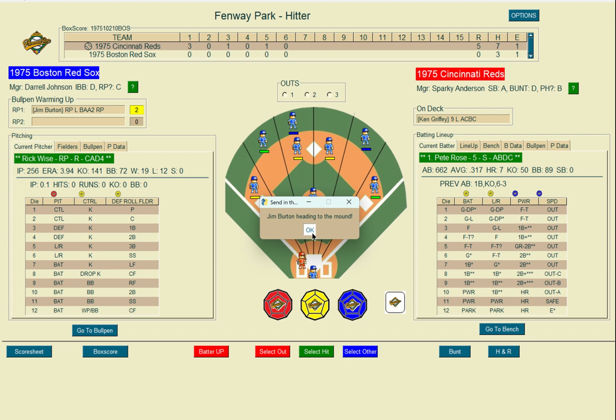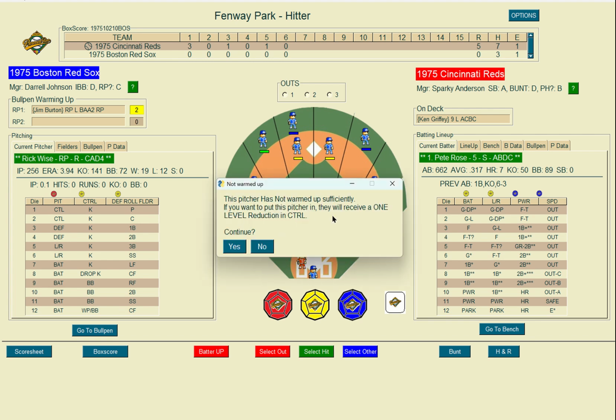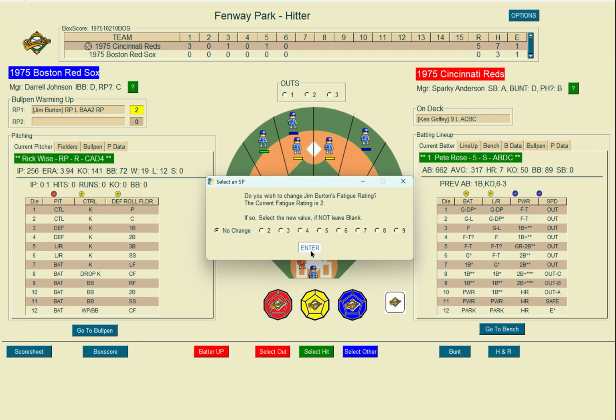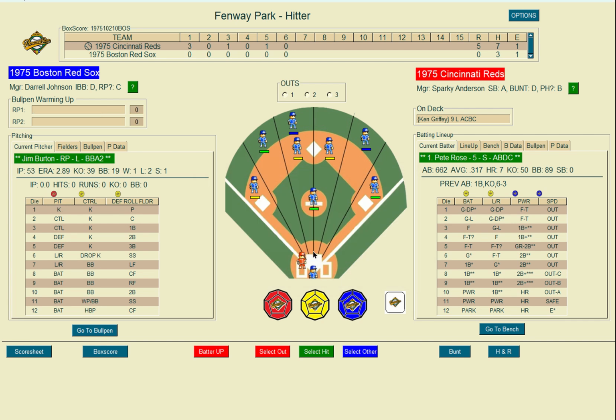Okay, Jim Burton's heading to the mound. He's not warmed up sufficiently. If you want to put this pitcher in, they'll receive a 1 level reduction. Which one? You've no choice. You've nobody else warmed. That'll be the same for whoever else you brought in. So it's yes. His fatigue rating's 2. So he's in. Burton to Rose.